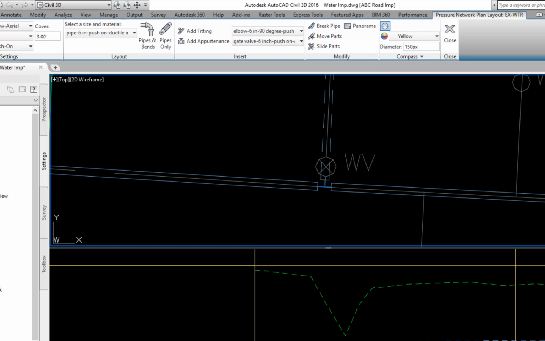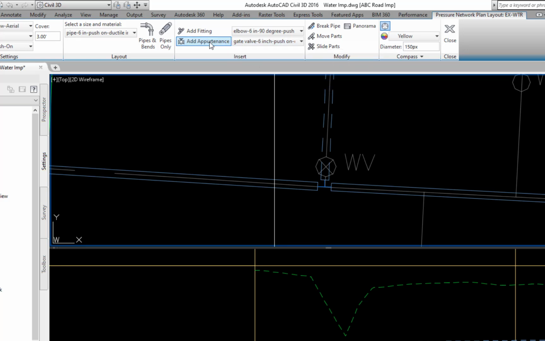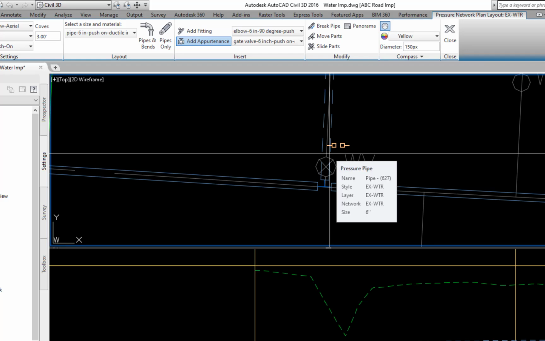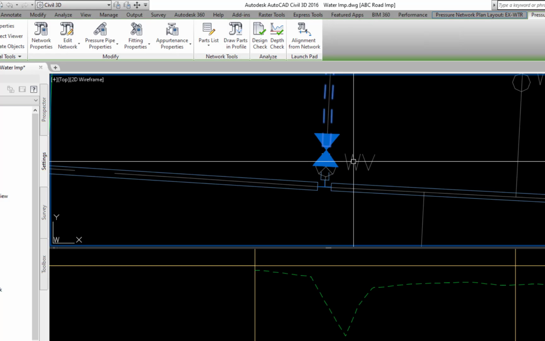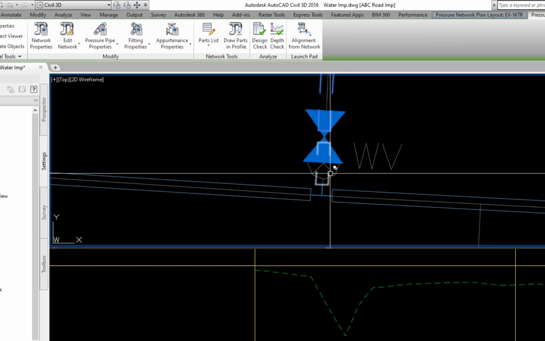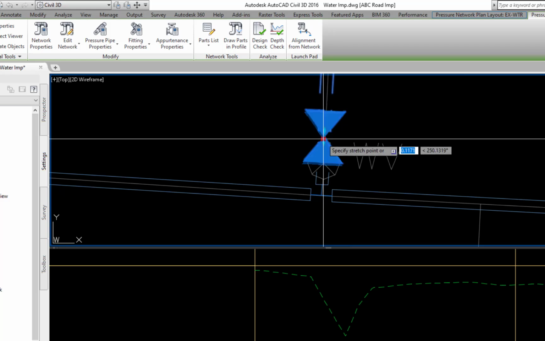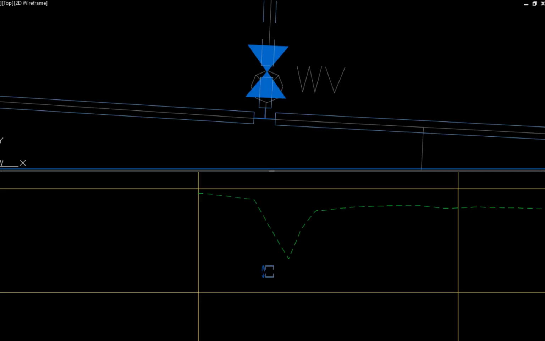Select the desired size of valve, 6-inch gate valve, add appurtenance. Hover over the pipe at the desired location for the valve and pick. Escape. Pick both ends of pipes to ensure no glyph appears. Escape. Move the valve as needed. There should be approximately 2 feet of pipe between the T and the valve. Escape. Draw T's and valves in profile view.